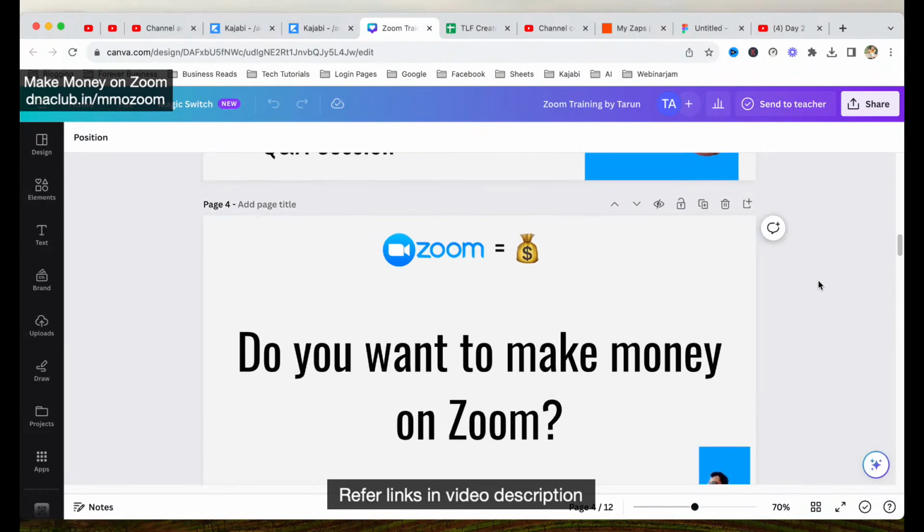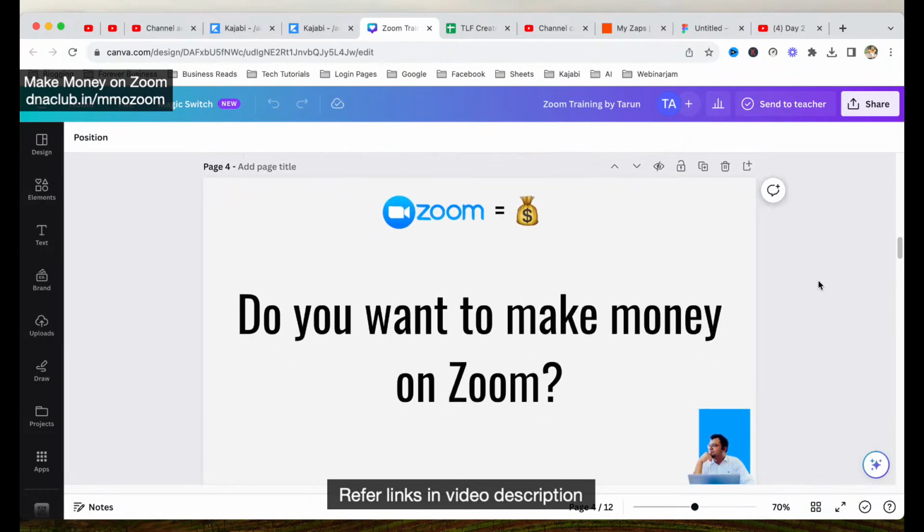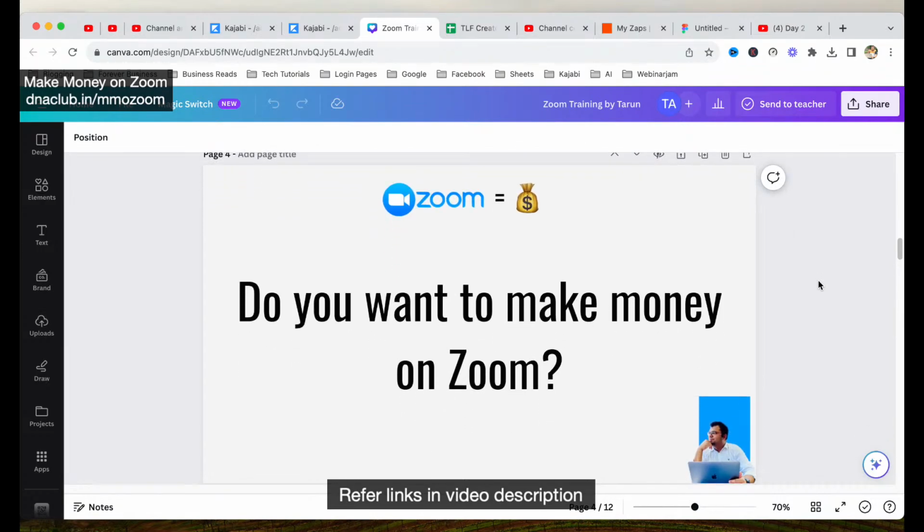Before I get started, I just want to ask one very important question. Do you want to make money on Zoom? Basically, I am using Zoom to make money. I use Zoom to build my multiple businesses. But there are some basic settings, some basic things which everybody should know. You can actually monetize Zoom. If you are a consultant, a teacher, a lawyer, a digital marketer, or a freelancer, you can actually make money on Zoom.